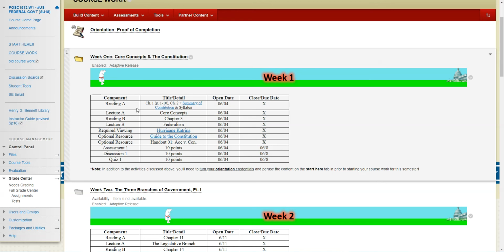Then, once you've completed that reading content, you move into Lecture A, where I'll introduce you to some of the core concepts of governments in general and our constitutional government in particular. Once you've done that, you move on to the next step, Reading B, which is Chapter 3 from your textbook, and then you proceed into Lecture B, where I discuss the concept of federalism.